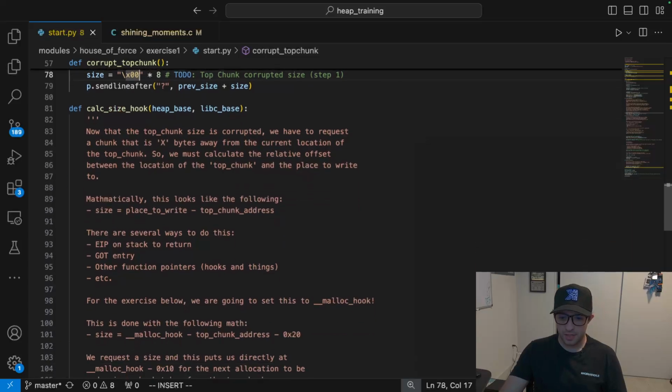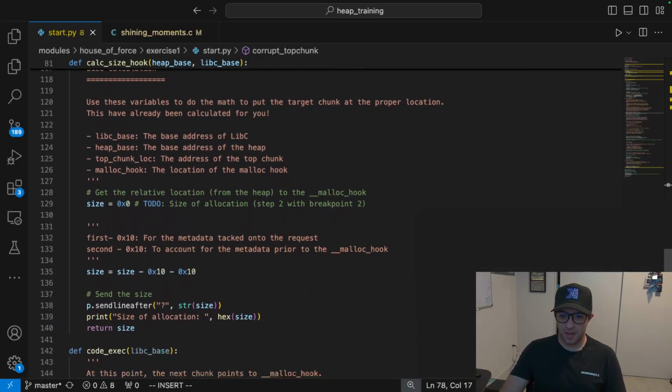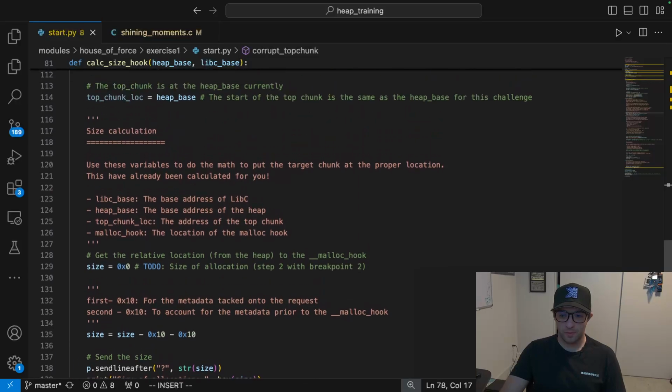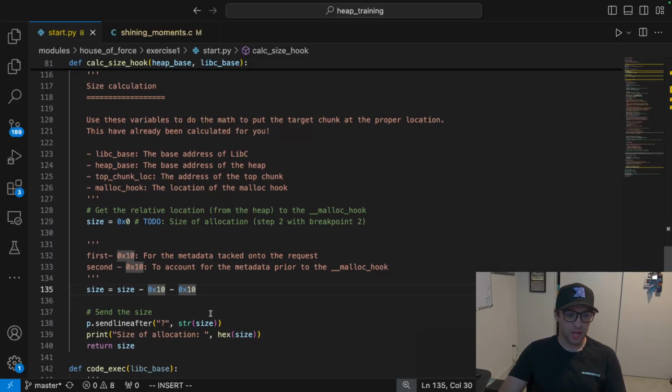The second input is the size. And I was pretty nice with comments. I calculated some stuff for you. So the size here is going to be size minus hex 10, minus hex 10 because we need to do that minus 20 to account for the two chunks' metadata.